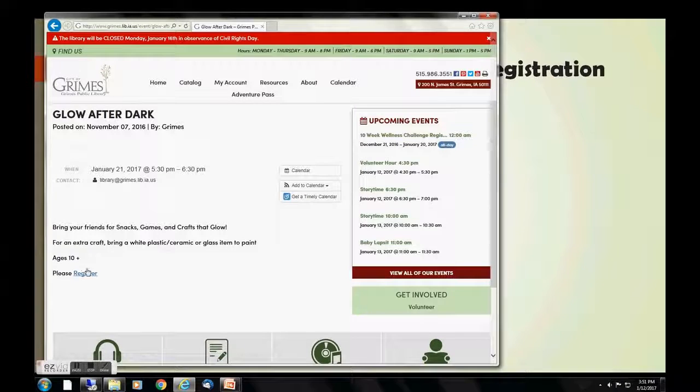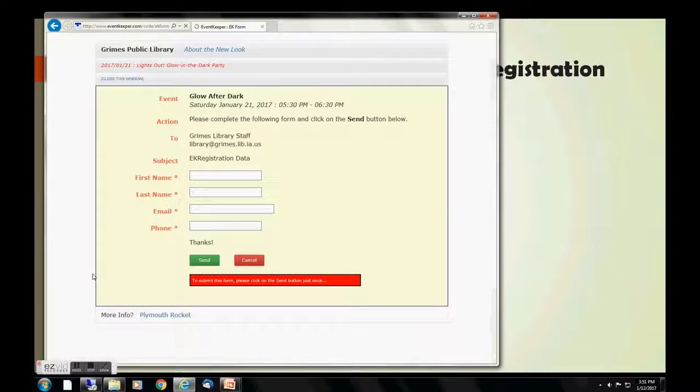Now when you or a patron registers for a program by clicking on the available link, it's going to send you to an outside website, and that's eventkeeper.com. This is because we use EventKeeper to manage our program registrations.